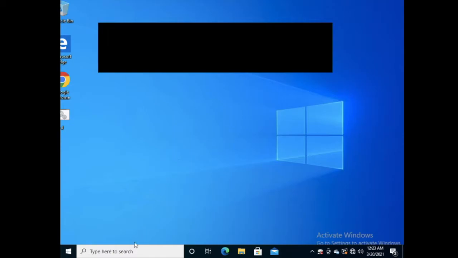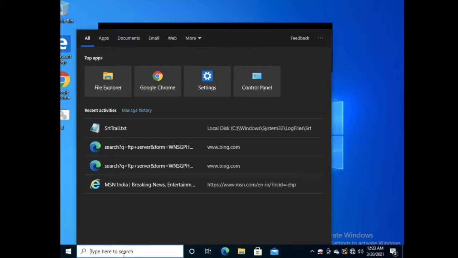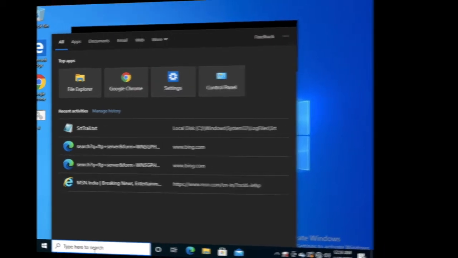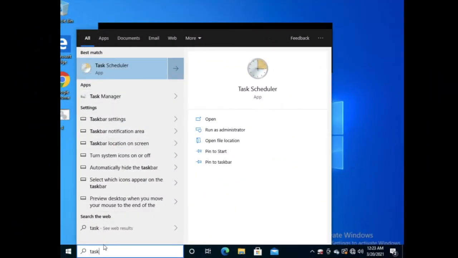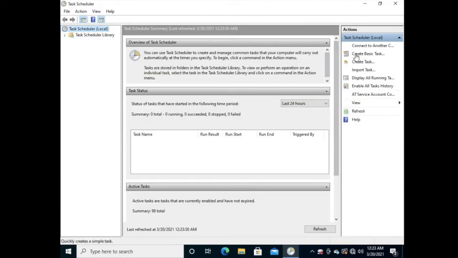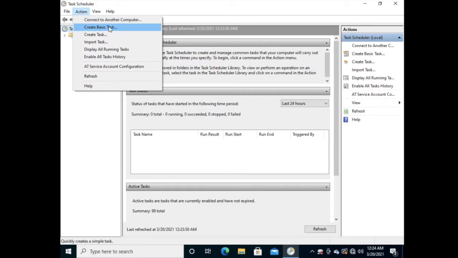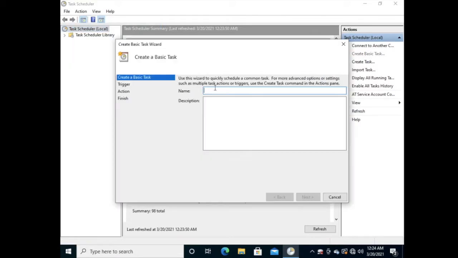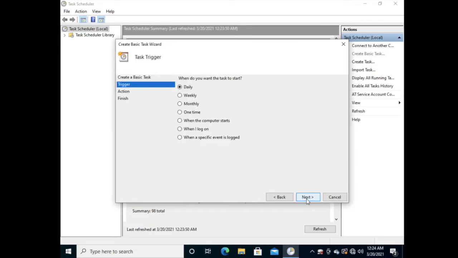So first of all, you have to create a schedule for disk cleanup here. So let me show you. Just type task scheduler and click on Task Scheduler, and you can see on the right side Create Basic Task, or you can click on Action and click on Create Basic Task here. Give the name of your task, disk cleanup, then go to next. Description is optional, click on next.